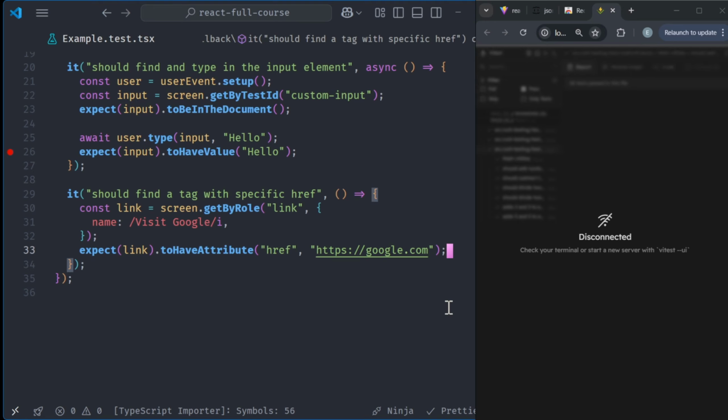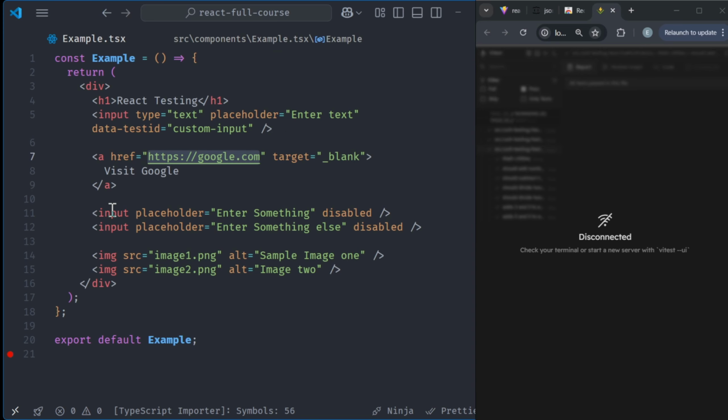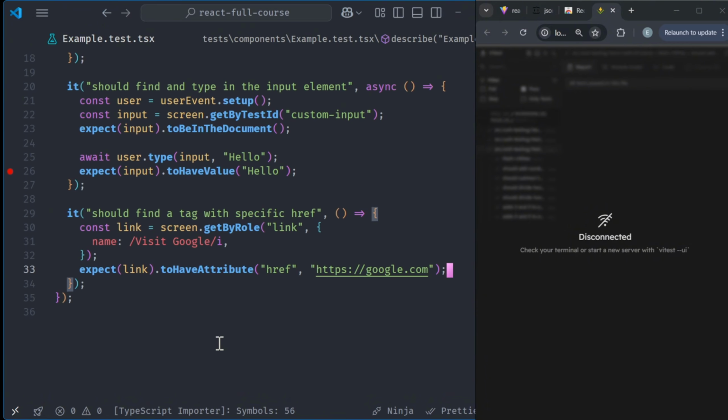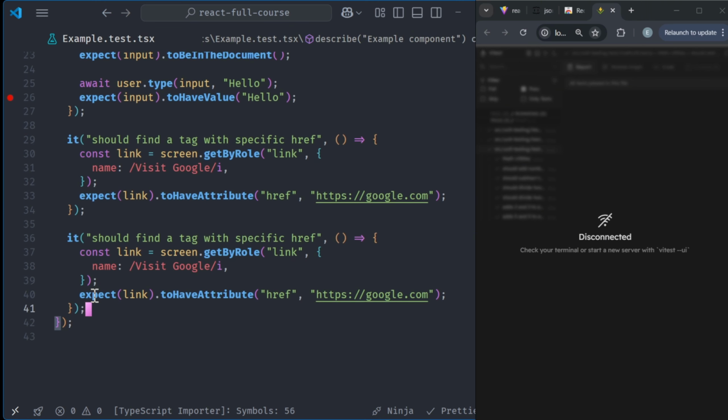So we've tested for the inputs. Now we need to test for these inputs here. We have multiple inputs here, two inputs, and we also have two images. To do that, we have the getAllBy. So we can use getAllBy to get more than one element from the DOM. So I'm just going to say "should render multiple input elements".